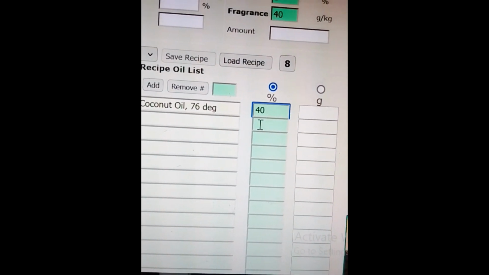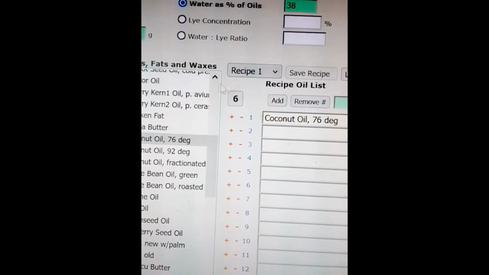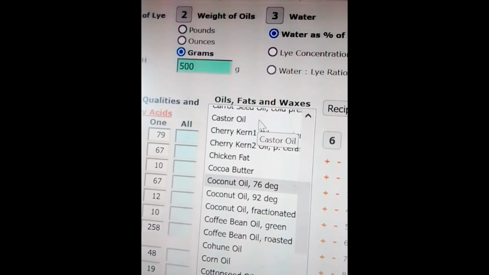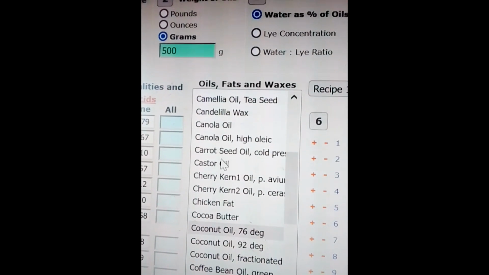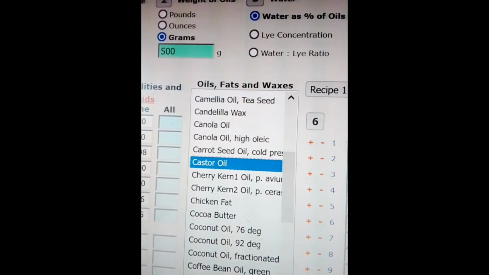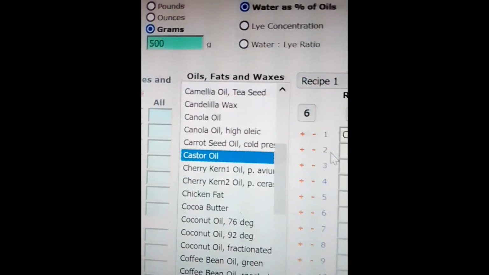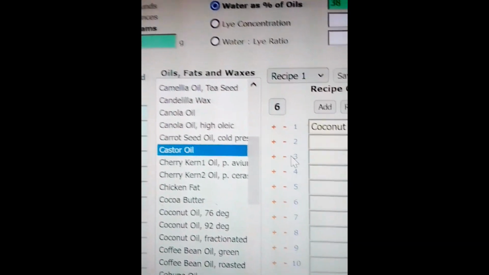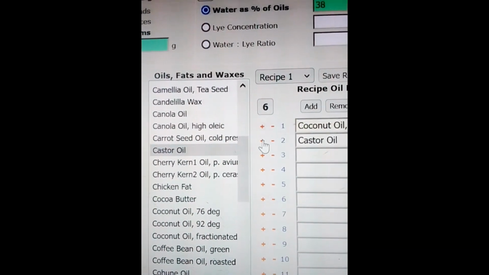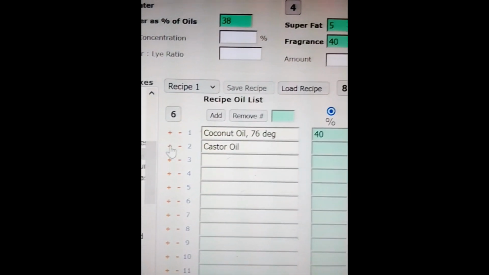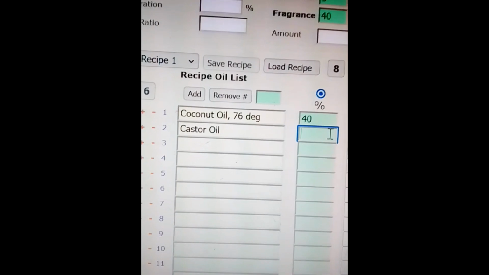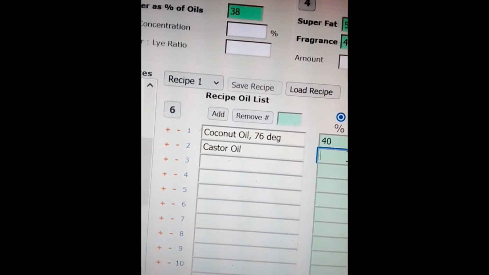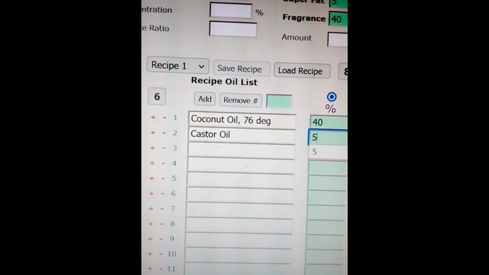Now the second one, I'm going to use castor oil. You say, I want to add 5% of castor oil to my soap. So you just click and add it. Click on the plus sign here under number 6. Add the castor oil the same way you added the coconut oil. Type 5. Now go to the next oil.